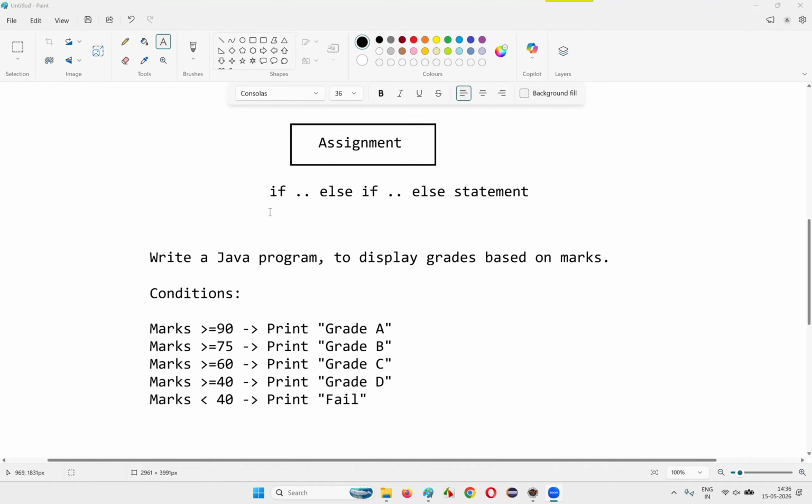So as a hint, you need to use if else statement in this Java program. To get this kind of output, you need to use if else statement as part of this program.